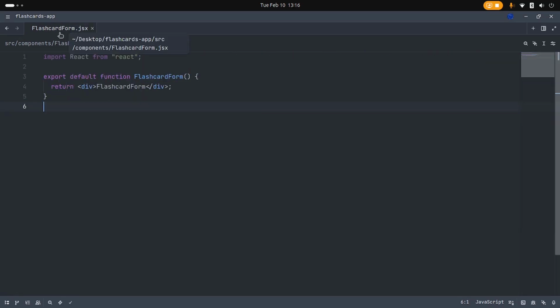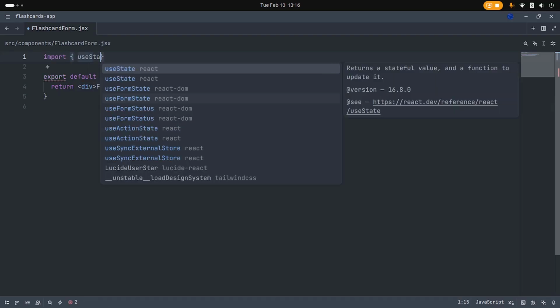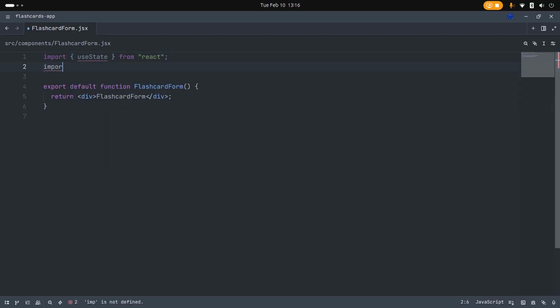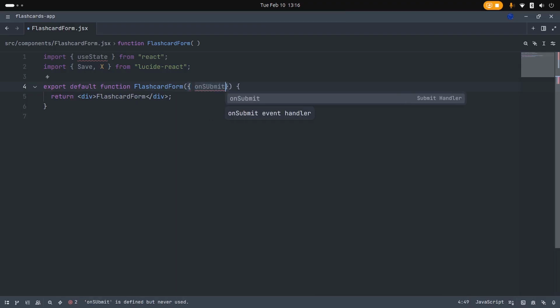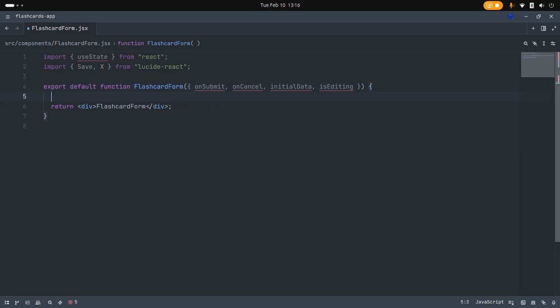So I'm in the flashcard form component, and what we're going to do is import useState from React. We are also going to import the Save icon from Lucide React and the X icon as well. And then remember that the flashcard form takes in the onSubmit. It also takes in the onCancel, and then the initialData, and then isEditing. And with that, we can begin to build out our application.